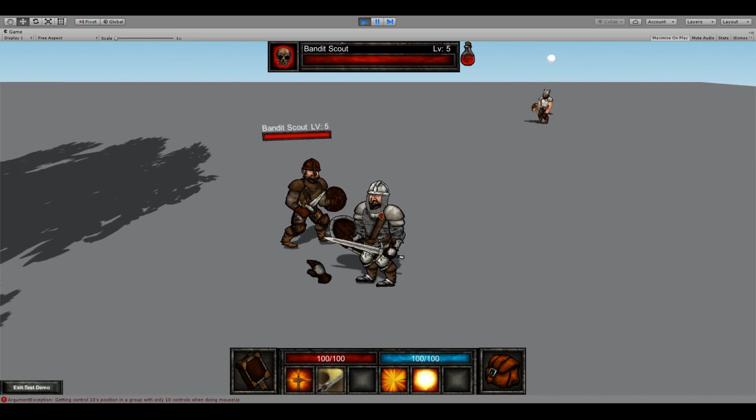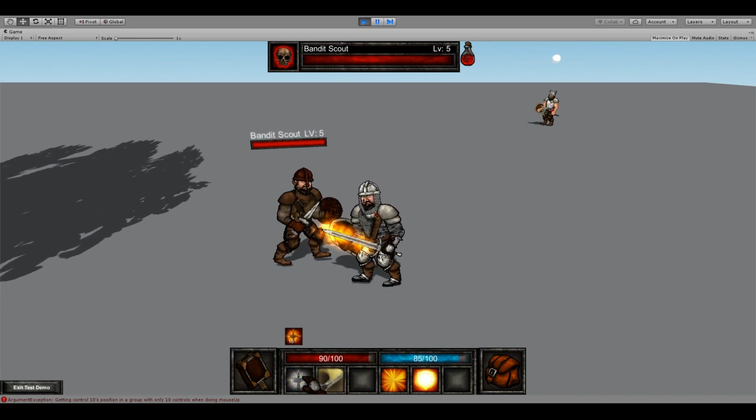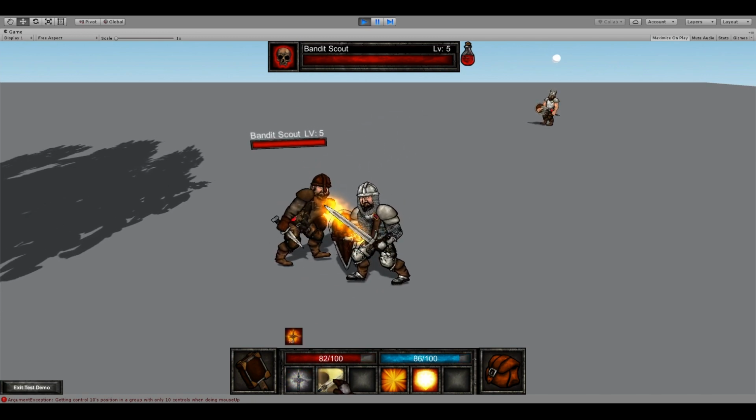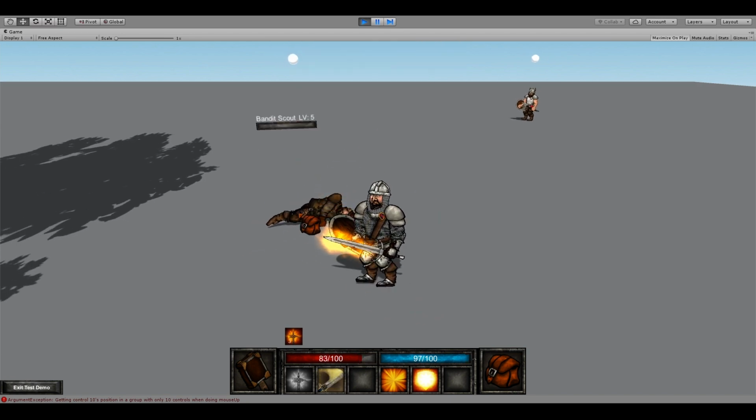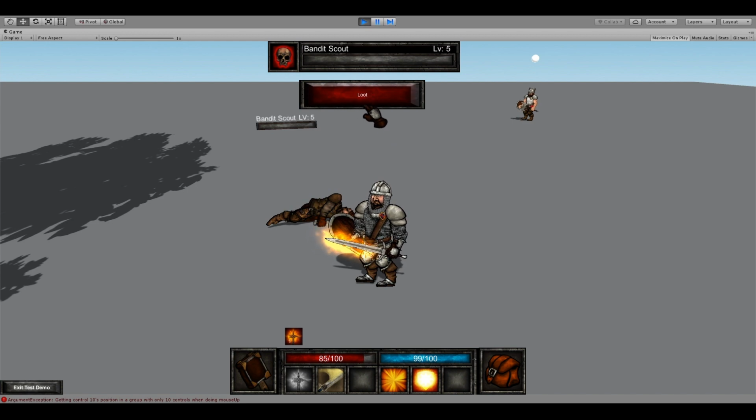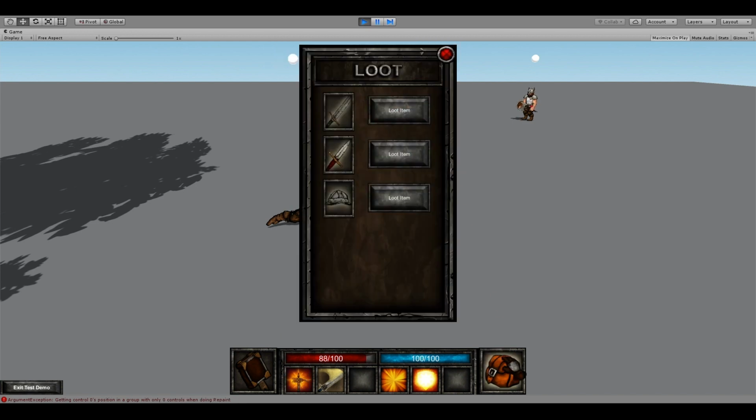If the enemy's health drops below 50% of their maximum health, and they have a health potion equipped, the NPC will enter a drink potion event where they'll play a drinking animation and partially heal themselves. When the NPC dies, they'll play a death animation, and a loot button will appear at the top of the screen, allowing you to loot them.